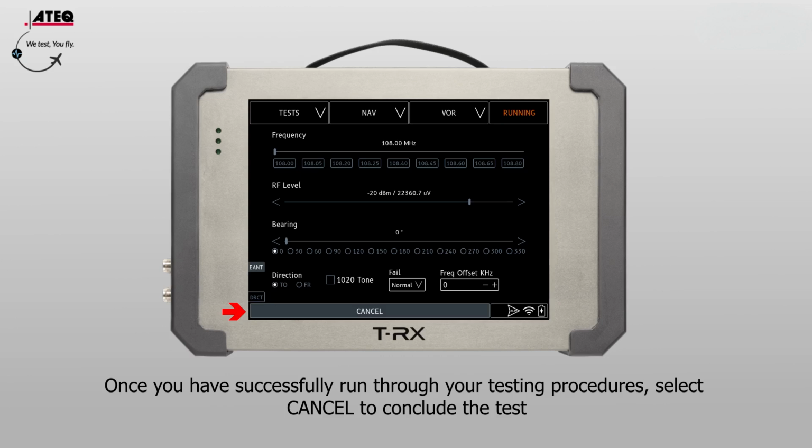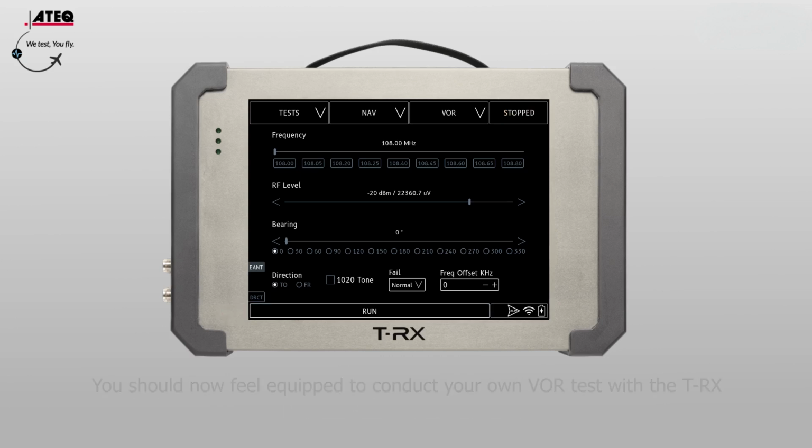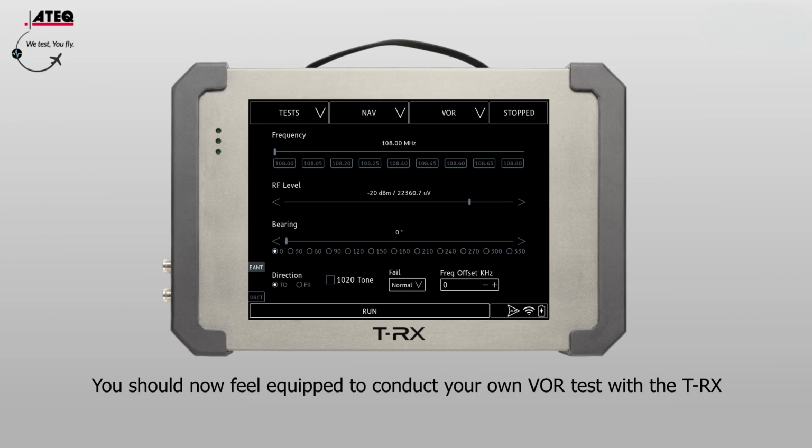Once you have successfully run through your testing procedures, select Cancel to conclude the test. You should now feel equipped to conduct your own VOR test with the TRX.